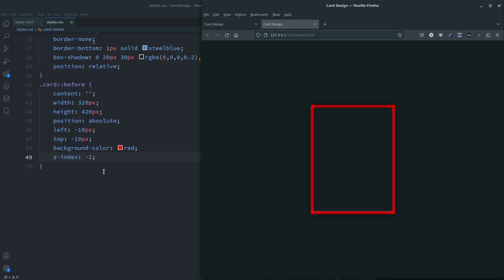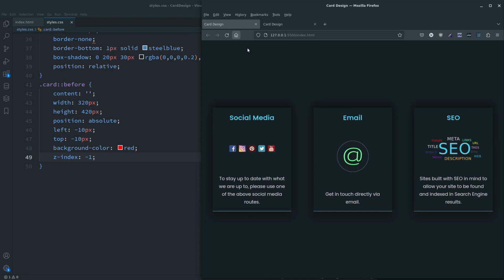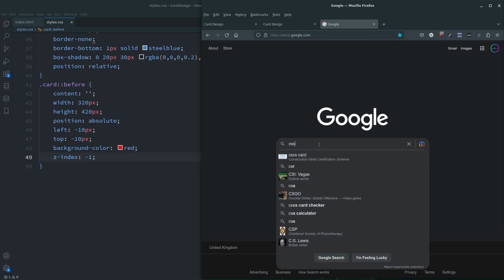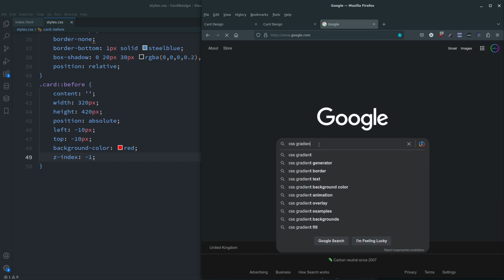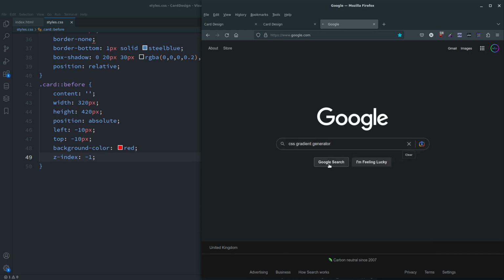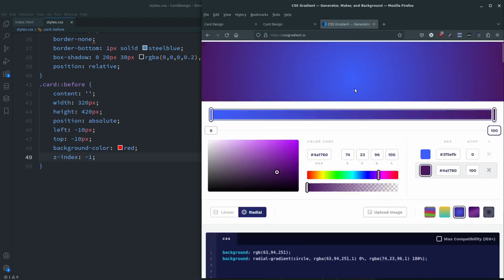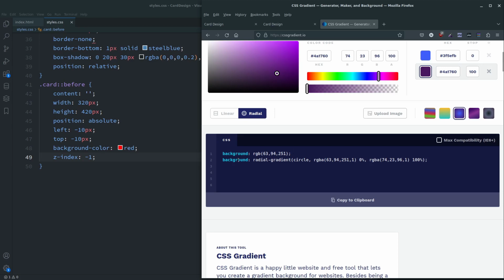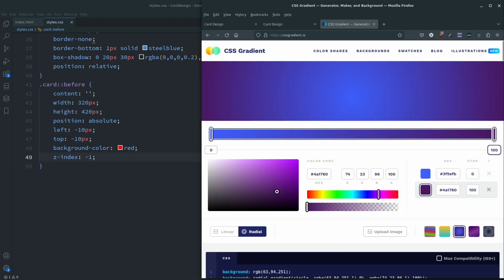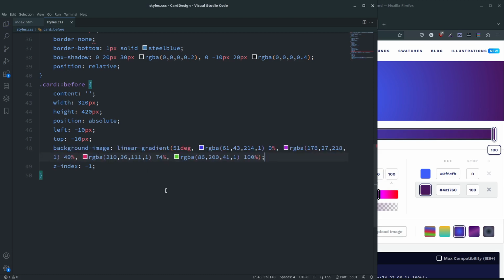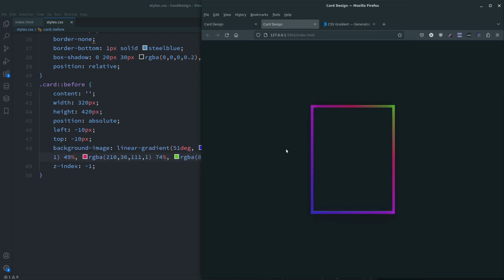Right, okay, we don't want this colour obviously because we've seen on the design that it's this, so you can go to a CSS gradient generator, and here you can create whatever gradient you want and then just copy the CSS for that gradient. I have obviously already done that, so I'm just going to copy from off screen, replace the background colour here, save, go back to here, and there you go.